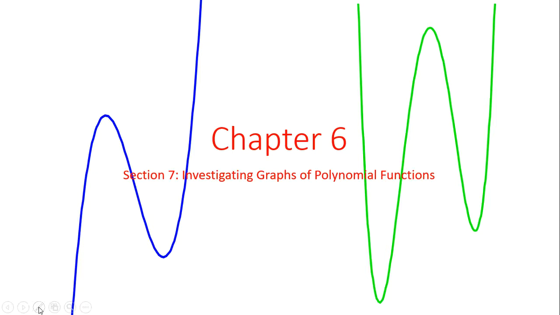Welcome back. Section 7 is probably going to be easier than the last few because we won't be doing a lot of what we've been doing with synthetic division. There will be some, but not a ton. What we're going to be doing is looking at graphs of polynomials and what makes the graphs do what they do. A lot of this is going to be conceptual as opposed to the computational stuff we've been really focused on recently.